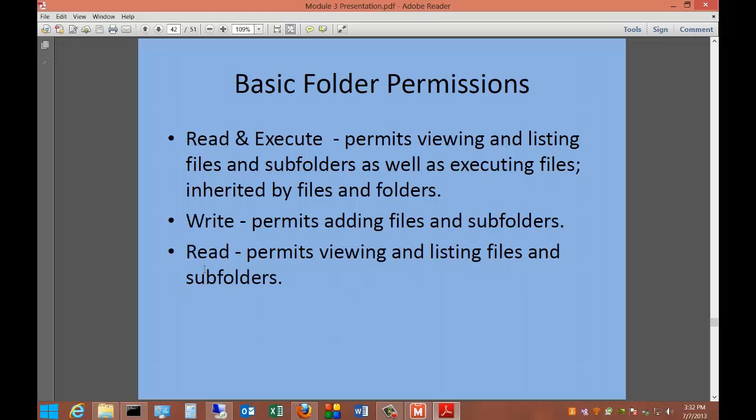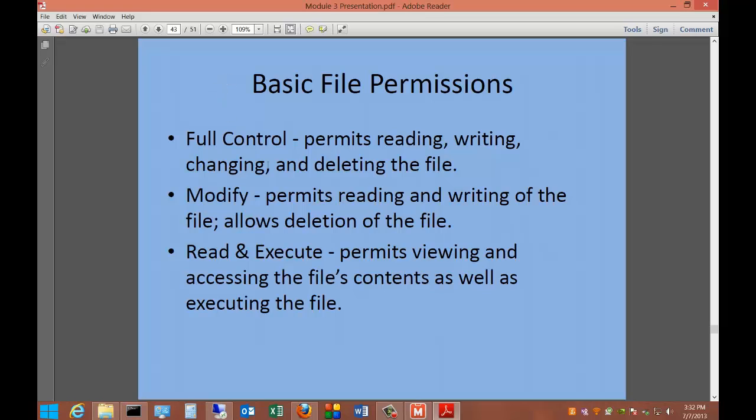So read by itself allows you just to read, but read and execute allows you to read, and if it's an application, you can also run that. All right, so you've got full control, modify, read, and execute. These put together allow you the various different permissions that we just discussed.